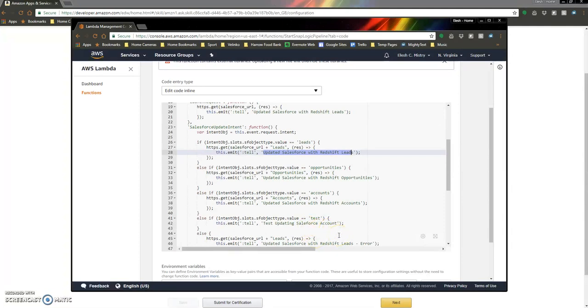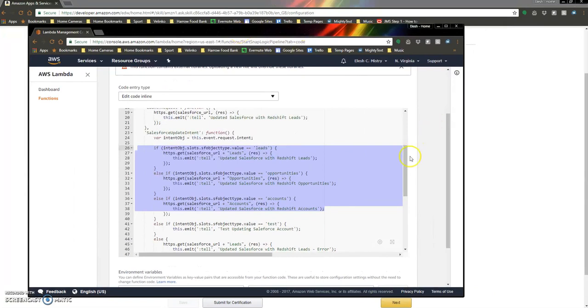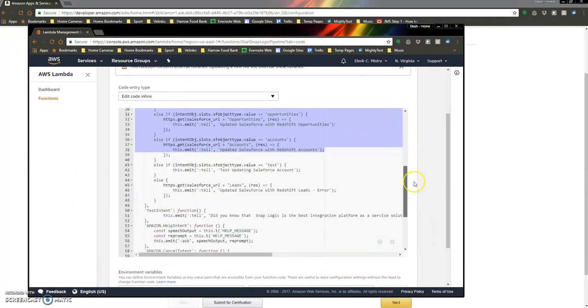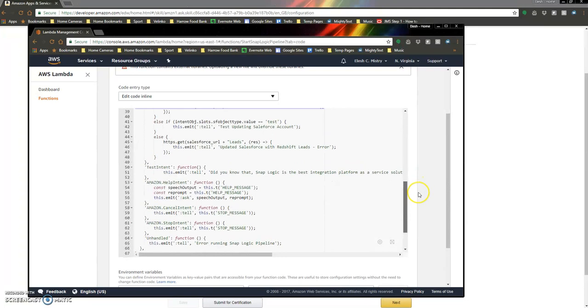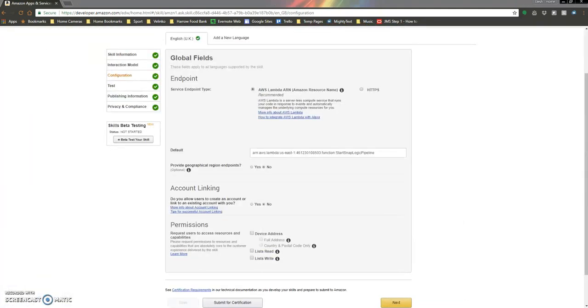So you can see I've got some error messages here as well. I've got all these skills, and it's hopefully going to run those pipelines. Also, I can share all this code with you on request. So if you come back to me, I am happy to share this code with you. So now, I've got my Echo Dot set up and ready to go.